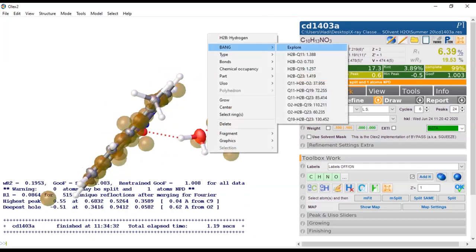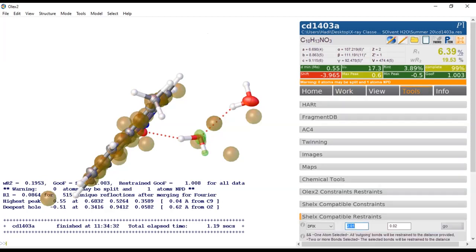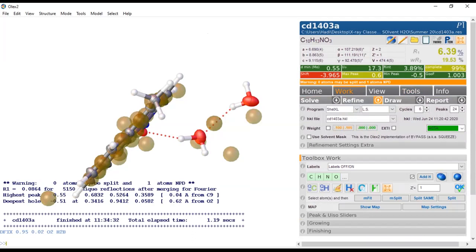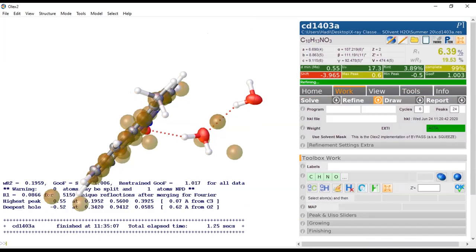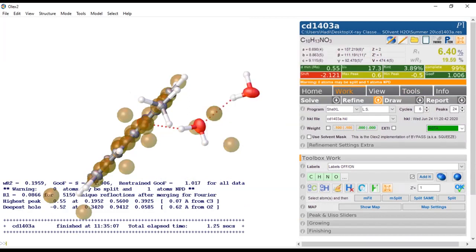So at this point, I'm going to leave the hydrogens where they are, and just help fix the distances by adding restraints. Again, an oxygen-hydrogen bond can go anywhere from about 0.8 to 1, depending on what its hydrogen bond is to. So you see here the shift is still not converging.